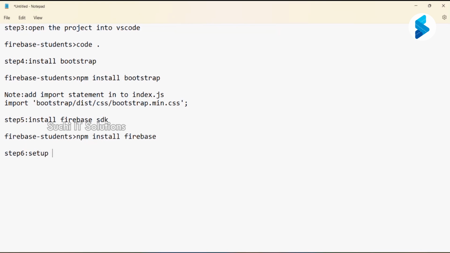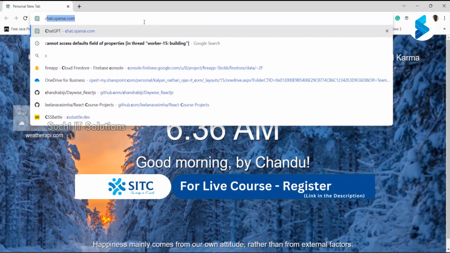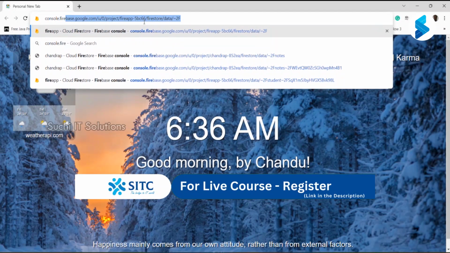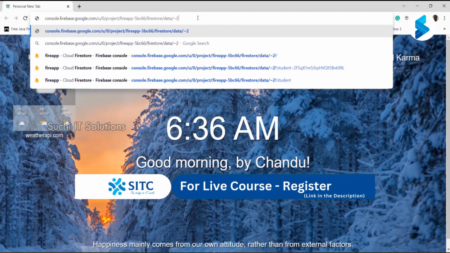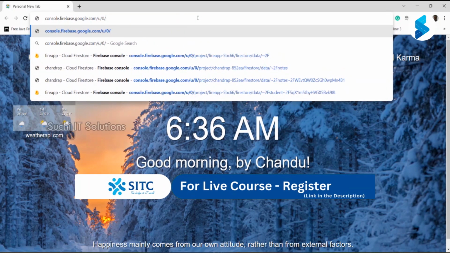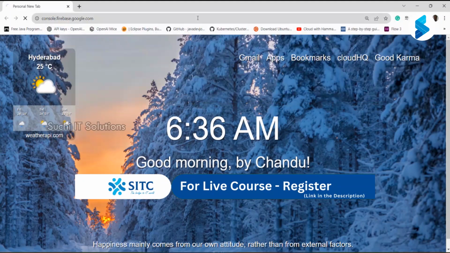Set up Firebase. Okay. For that purpose, what is required here? You need to follow some steps. Go to the Firebase console. So Firebase console is required. You need to go to the browser and type console.firebase.google.com. Okay, I already have an account. Even through your Gmail account, you are able to open it.